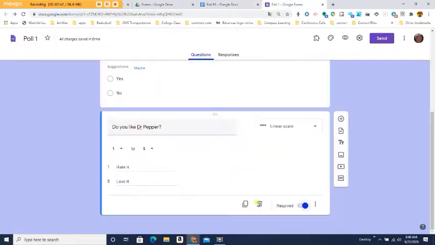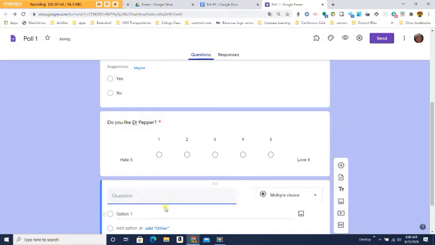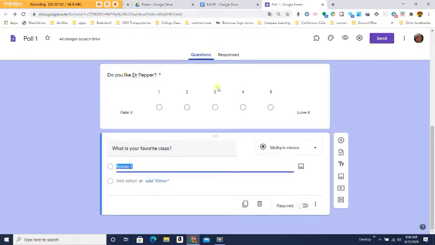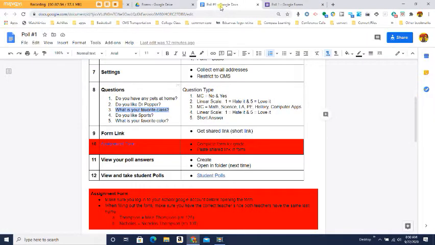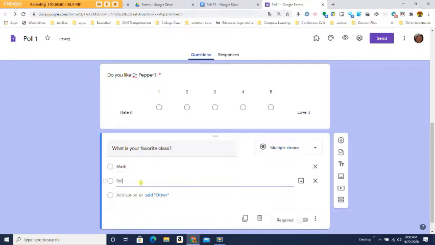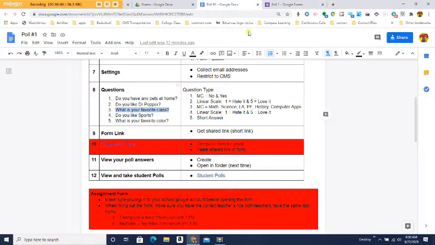So come over here to make a new question. You click on this plus sign. It's already multiple choice, so I don't have to change it. The first one, just go back. It's math. So I'm going to type in math. Click on add option. The next one is science. Click on add option. The next one is LA and PE.